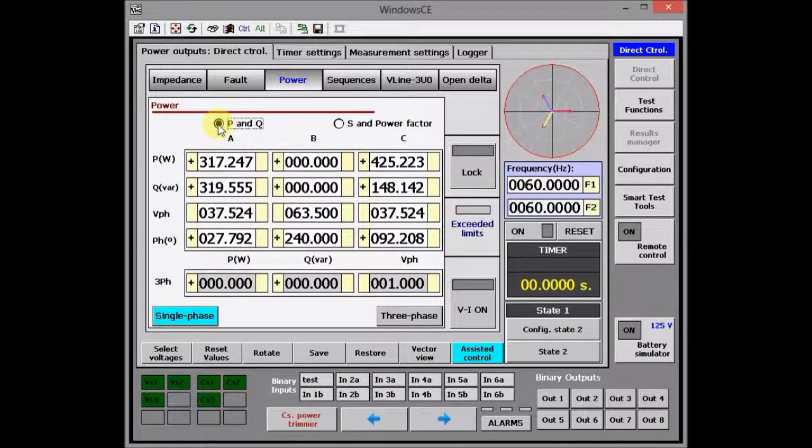In both terms, the operator is able to regulate in single phase to obtain any possible unbalanced power situation, or in three phase, which is appropriate to work with balanced power situations.